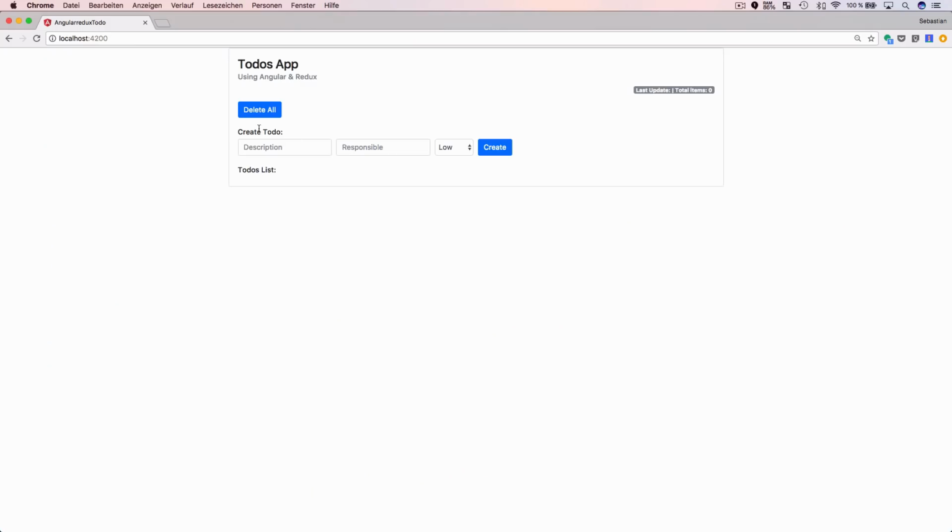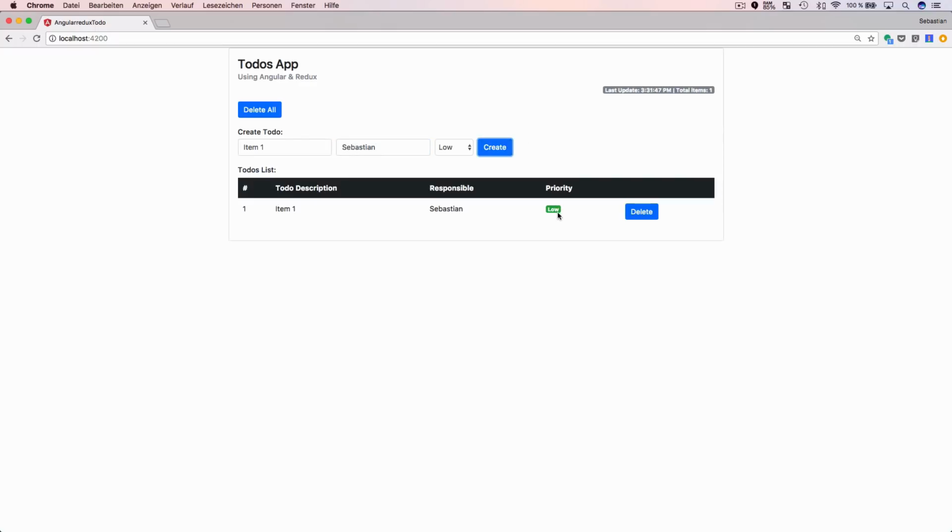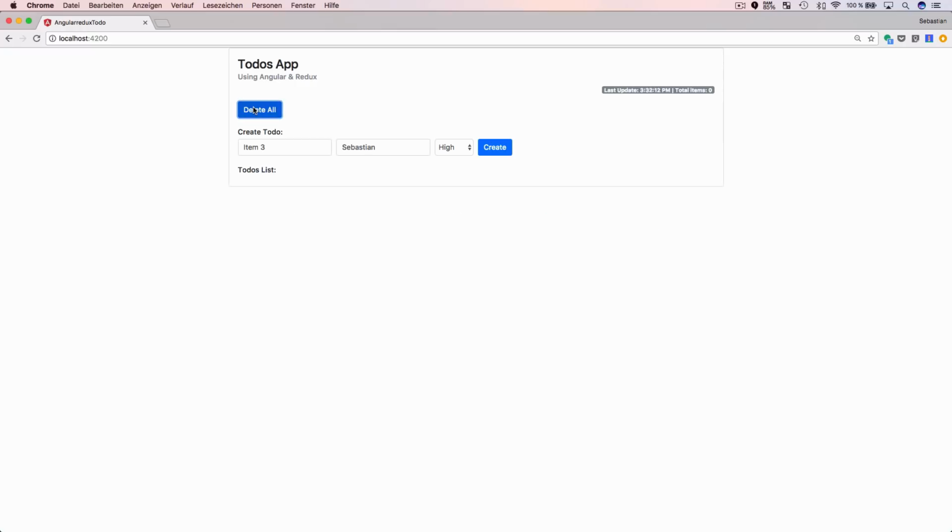Try it out again. So item one with low priority. Now you can see it's displaying a badge in green color. Adding a second item, medium, you can see the orange color here. A third item with priority set to high in red color. So now you can see the total items count is 3, always updated. The last update information is also always updated. And I can use the delete all button here, of course, to delete all the items from the list.